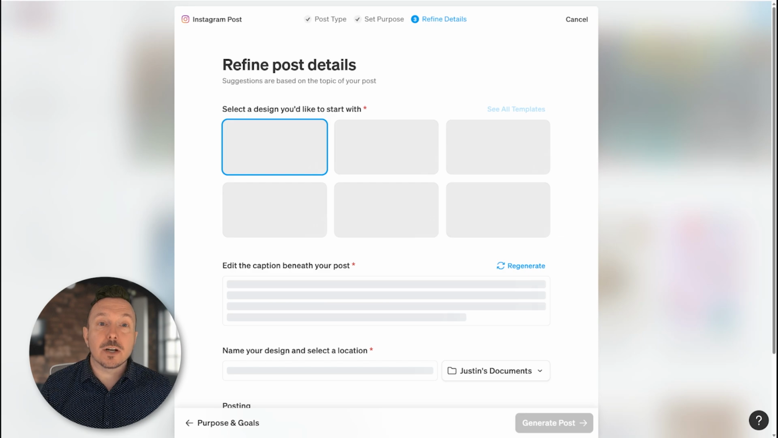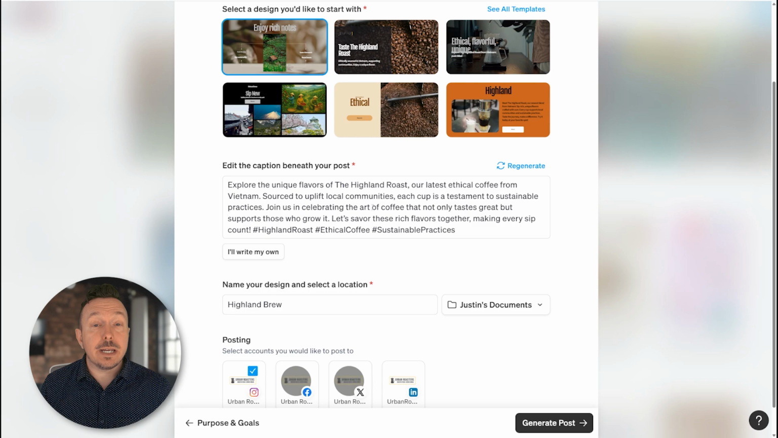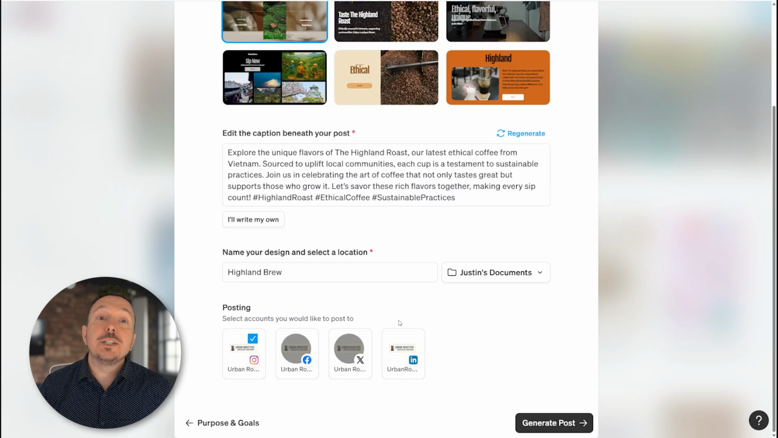The template that we started with is already selected. Blaze has also shown us a few other options that we could switch to if we see something that we like better. Below that are the captions that you can tweak or edit for your post. Next is the name of your design and the project or folder that it's going to be created inside of. Go ahead and review and tweak this if you need to, and once your details for your post are good, click Generate Post.